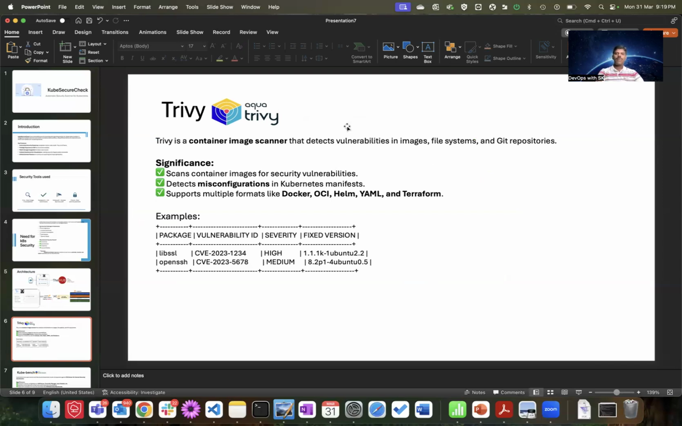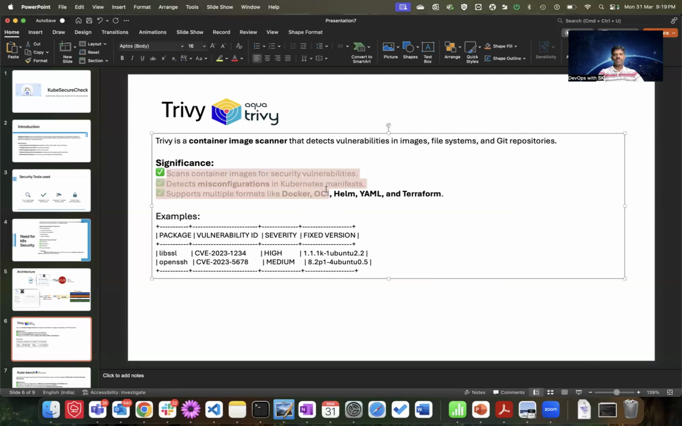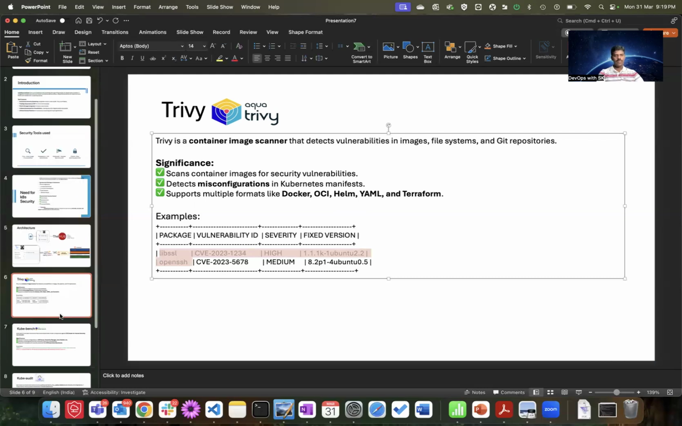Trivy is capable of doing multiple things. One important thing is that it's able to scan container images. As I said, we are using a lot of container images, and it is able to scan them and try to find vulnerabilities. It can also scan for misconfiguration, and it supports multiple targets. These are some of the examples. It is able to provide high and medium severity, and which package has the vulnerability. All these results it is able to provide.